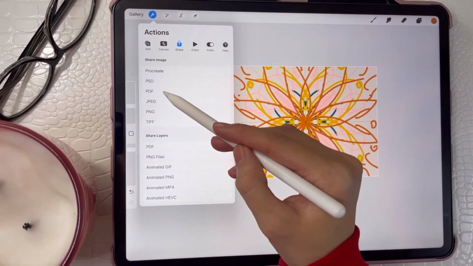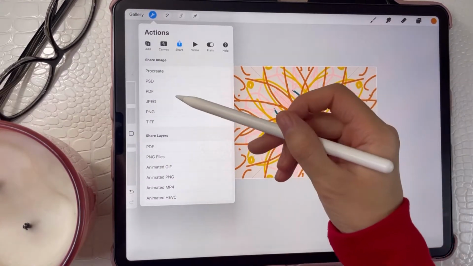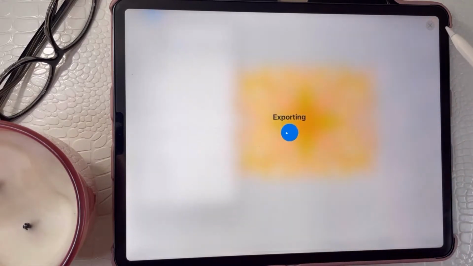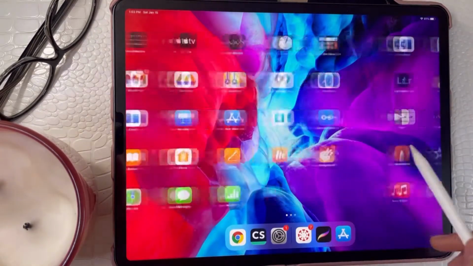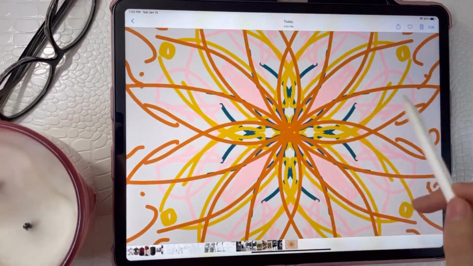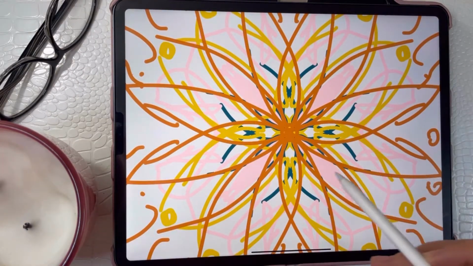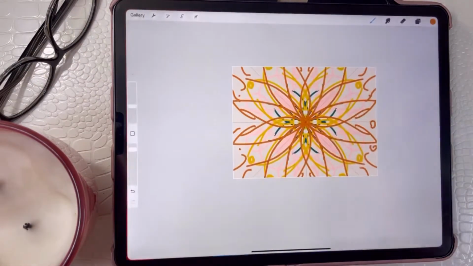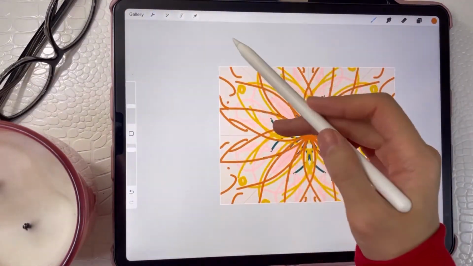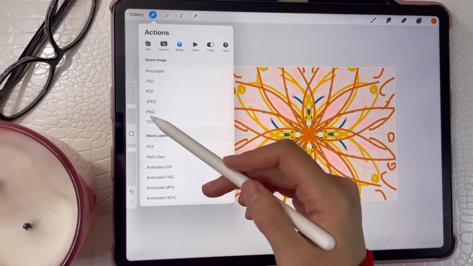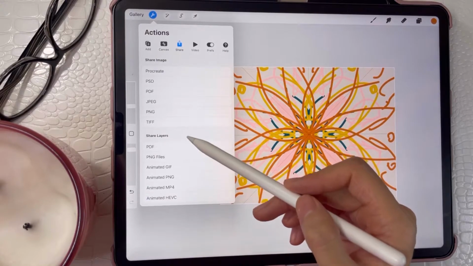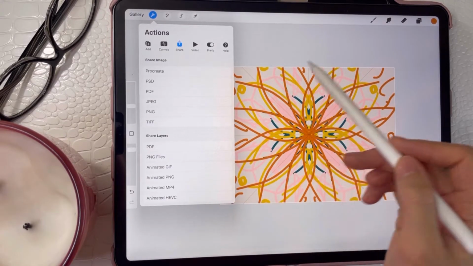Other formats that you can share your work are JPEG, PNG, PDF, and TIFF. PDF is really good if you want to print your artwork. JPEG exports all layers as a single one. The PNG format is for transparency, but you must hide the background as well. The last format is called TIFF, which stands for Tag Image File Format, similar to JPEG, but in better quality.